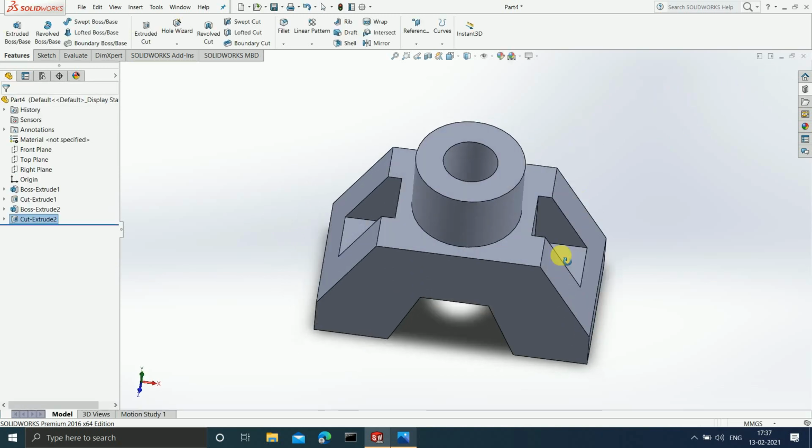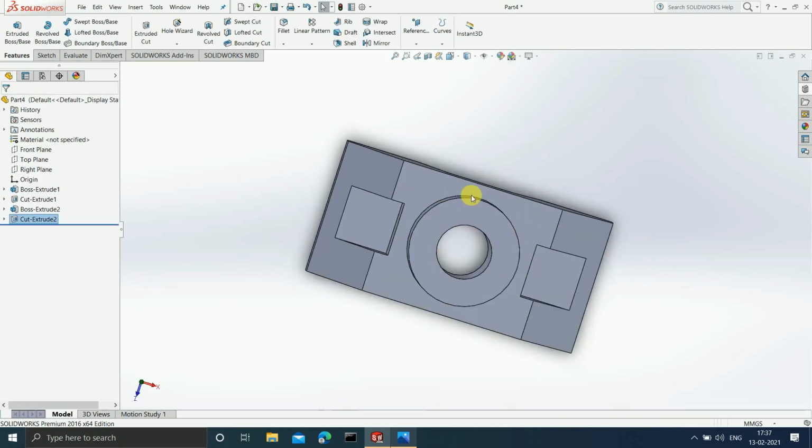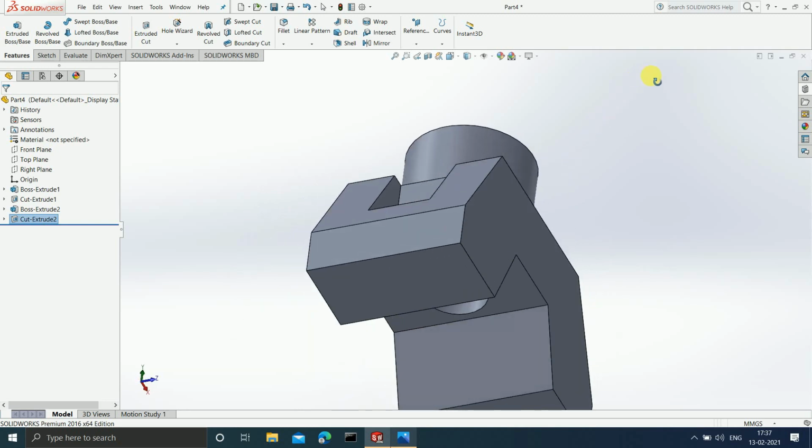Now can you see from the top there is a hole that is present here. Okay, so these are the small things that you need to take care about.